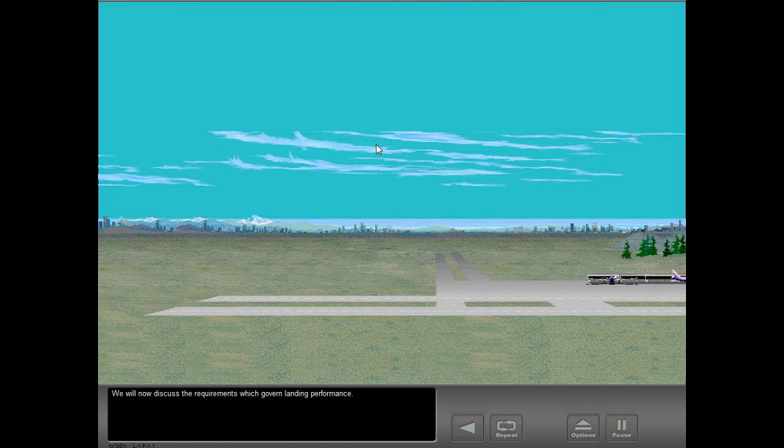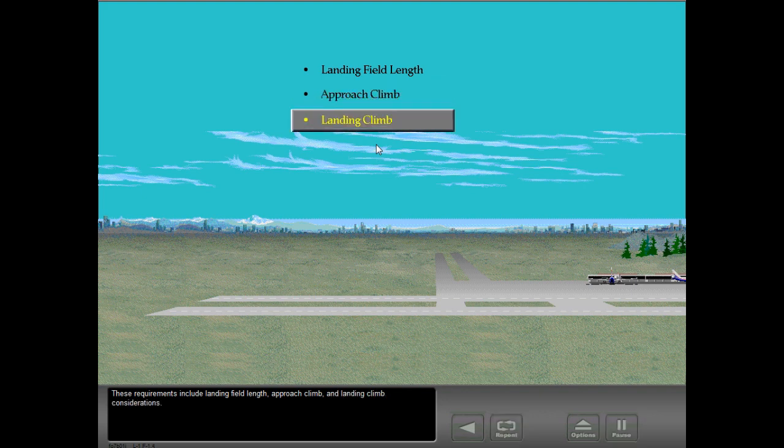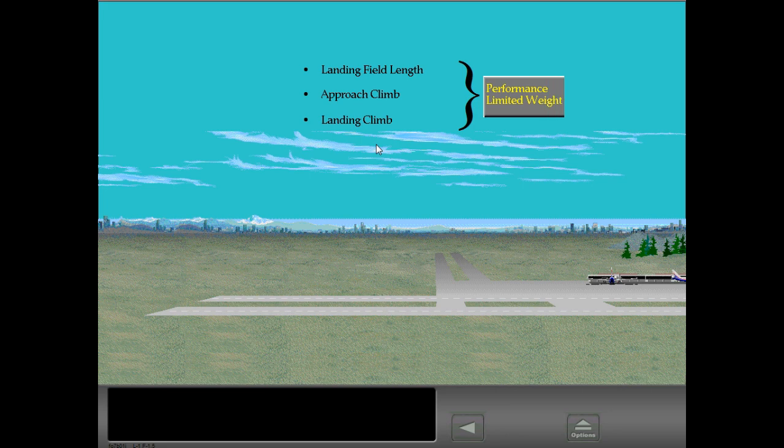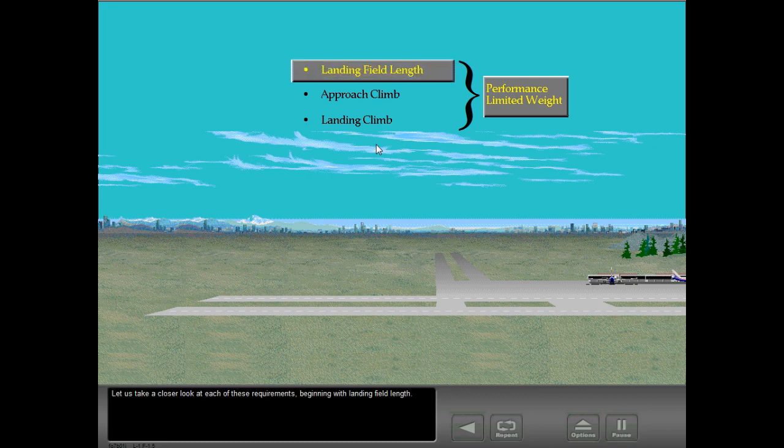discuss the requirements which govern landing performance. These requirements include landing field length, approach climb, and landing climb considerations. The most limiting of these requirements defines the landing performance limited weight for dispatch. Let us take a closer look at each of these requirements, beginning with landing field length.